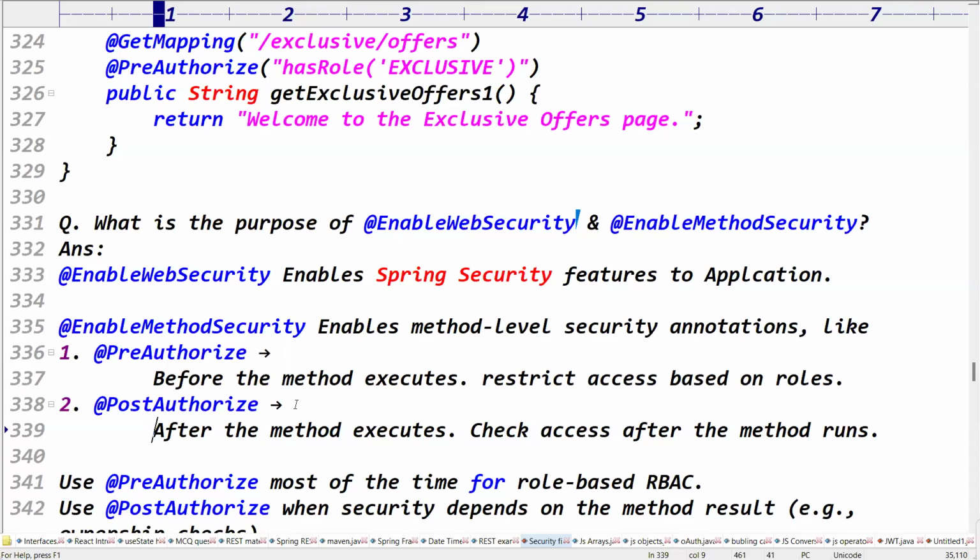Pre-authorized means first check your role. If the role is correct, give the access and give the data, no problem. The second option is post-authorized, which means first they execute the logic. The logic executes and gives 2 crore rupees, but as per the government rule you should get only 1 crore. But you are getting more, so the execution stops.